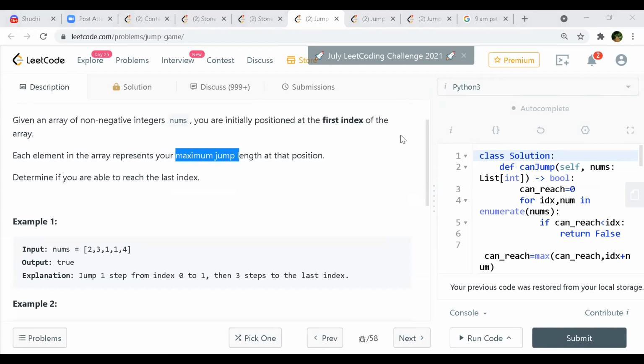then probably we can know if we can reach the end. Yes, that is the best. O(n), that's the optimal if you realize that. Continuously keep track of the maximum position you can reach, and at every index you can update it.